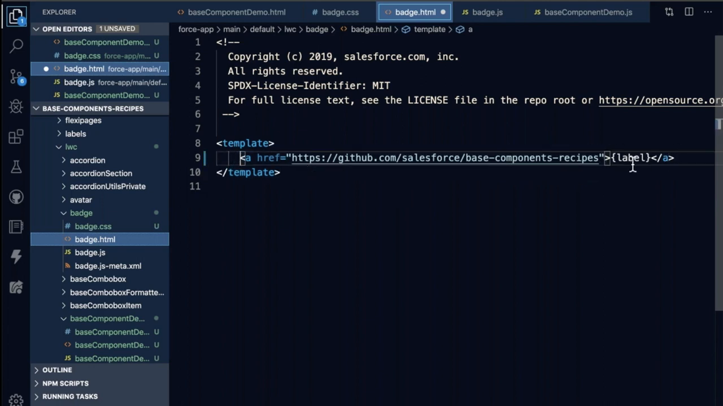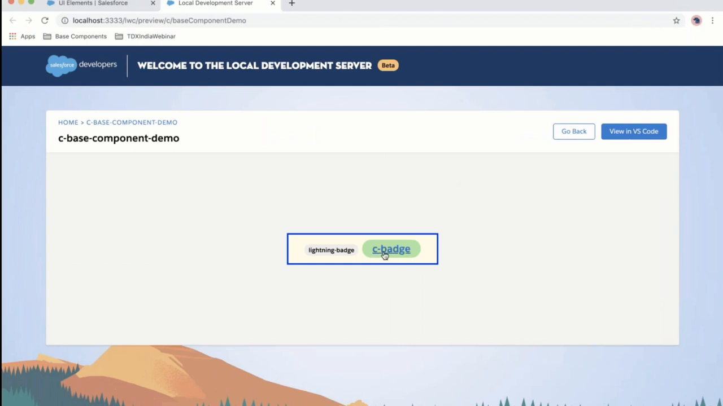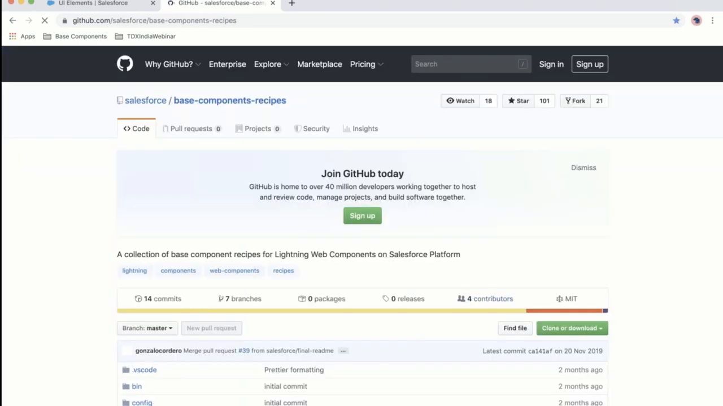Now I'm using an anchor tag, and I'm using the same label. I just changed my badge.html file. I changed the badge component, which was the base component there. And if I look here, you can see the color changed and it's also a hyperlink. When I click this, it opens that page.